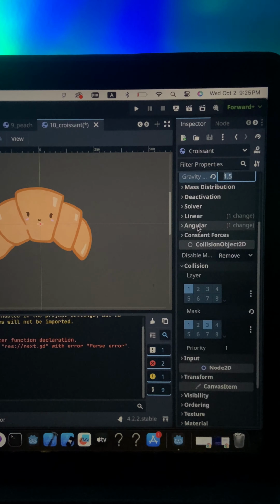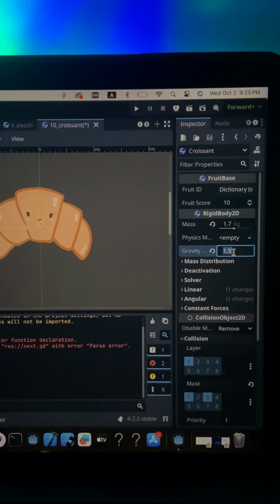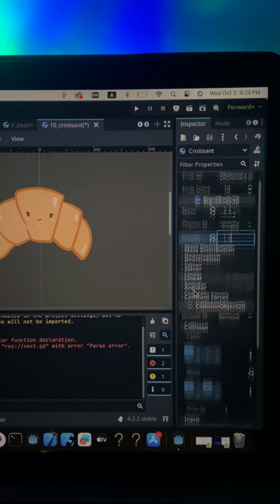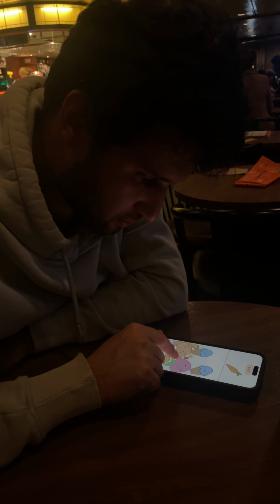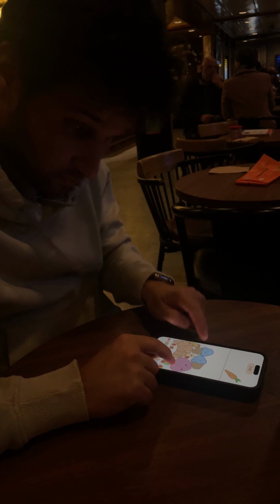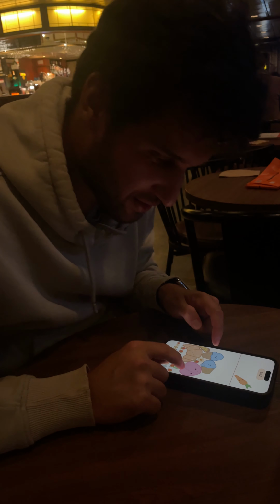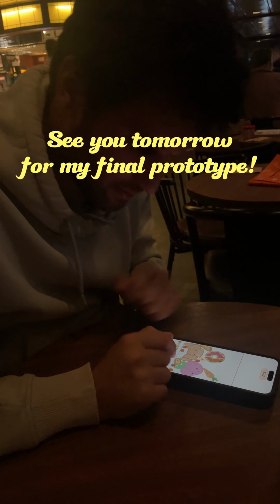I'm going to adjust the gravity, linear, and angular dampening for each of my game pieces so they all have slightly different masses based on their size and to protect them from bugging out when pieces merge. Testing is also super important to get feedback from others and just to have friends enjoy something you've built. So I got some of my friends to play around with it, and I'll see you tomorrow for my final prototype.